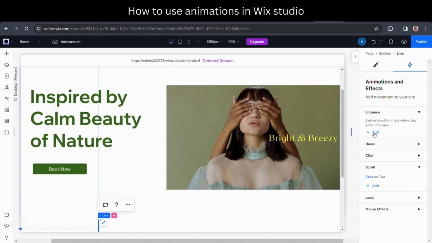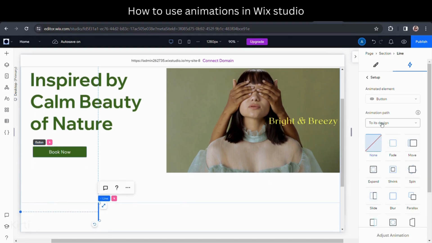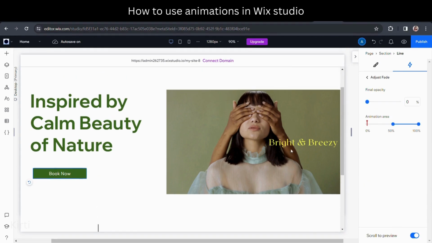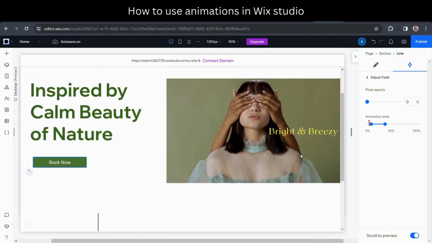Okay, now the next animation we need is on the button. Choose the button from its design. Now go to the adjustments and we'll do the same as we did on the text. Adjust it. Okay, it's good to go.